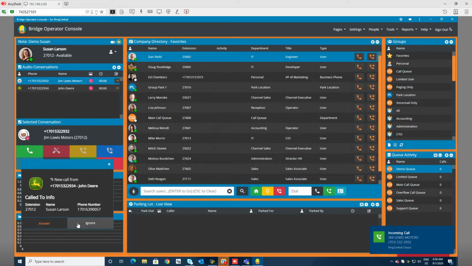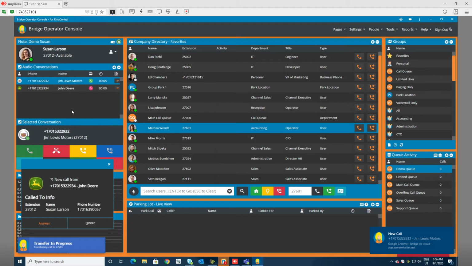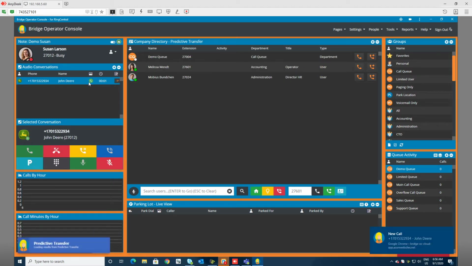So here's the new pop-up right here. So you can see we're able to click behind things. We can actually answer and transfer calls without that being any kind of a nuisance at all. And when it is there, we can use it just like normal. So it gives us a little bit more flexibility there.